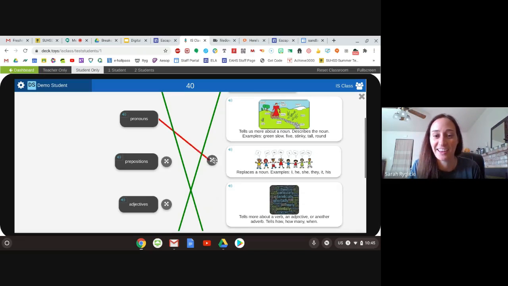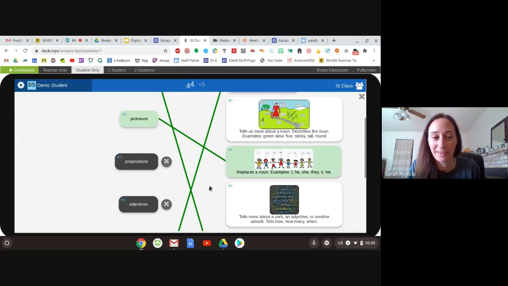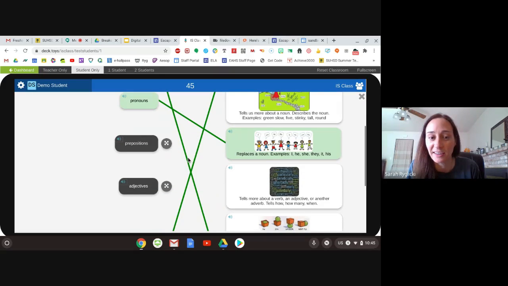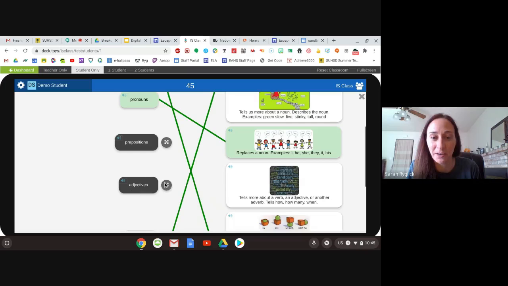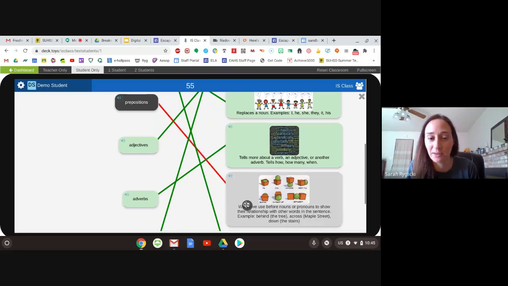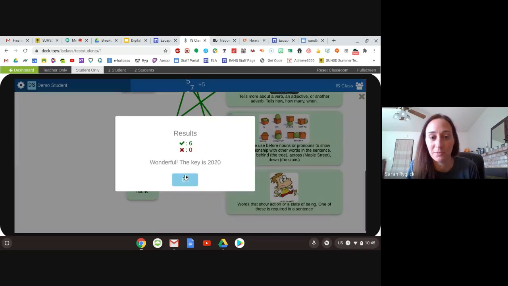So that you're going to drag that way. And then let's go prepositions. Here, I see adjectives right away. Here we go. Describes a noun. And let's see, adverbs tells more about a verb. Boom. And then prepositions, words used before nouns. Boom. All right, we got it.